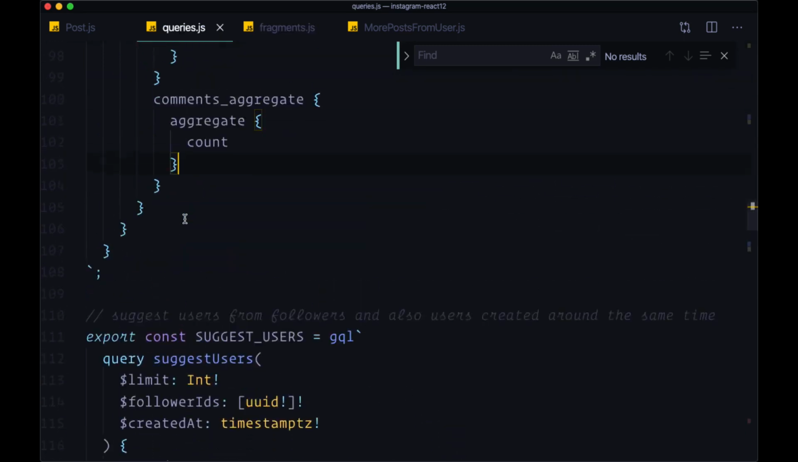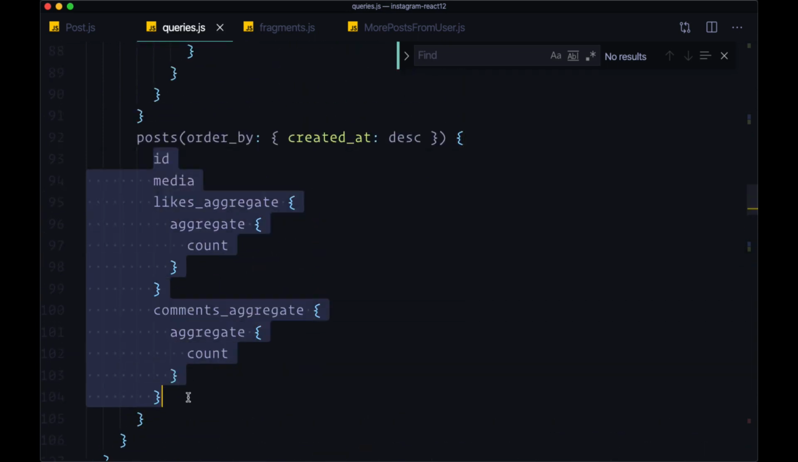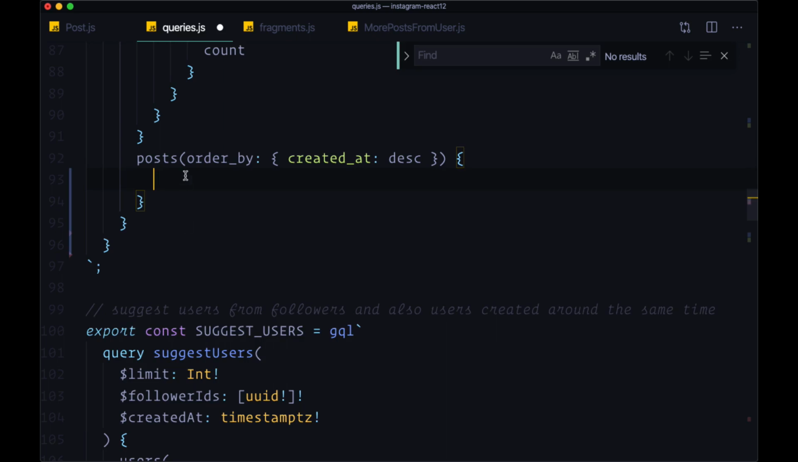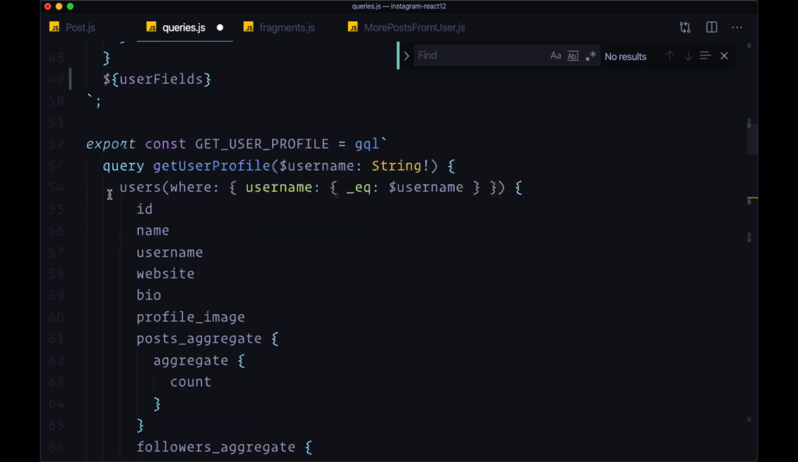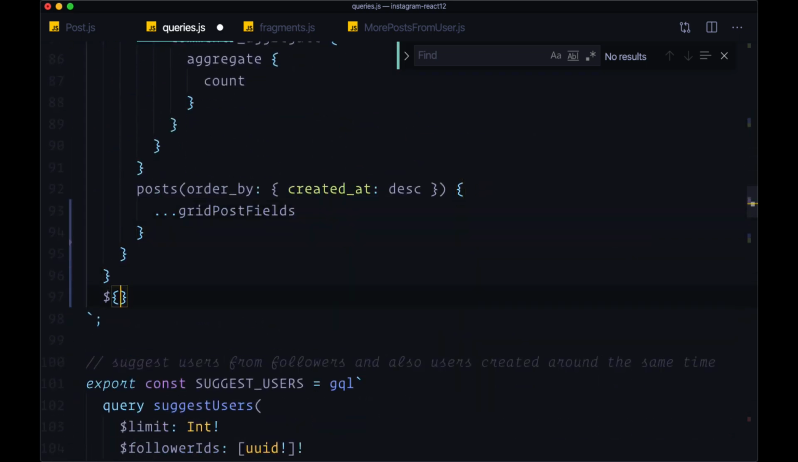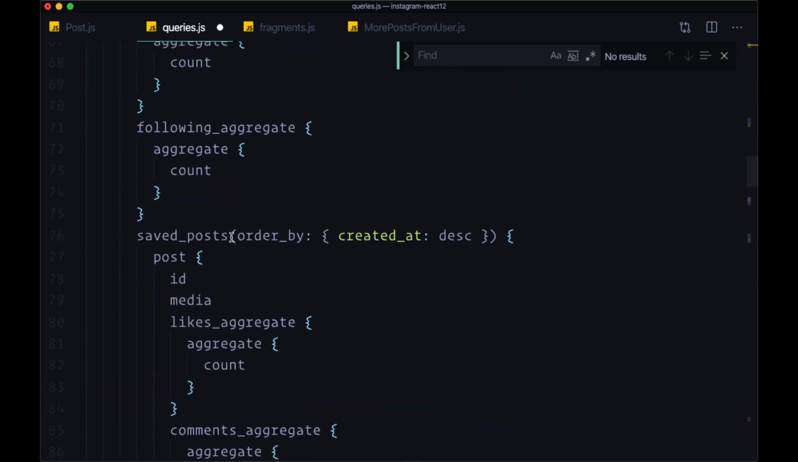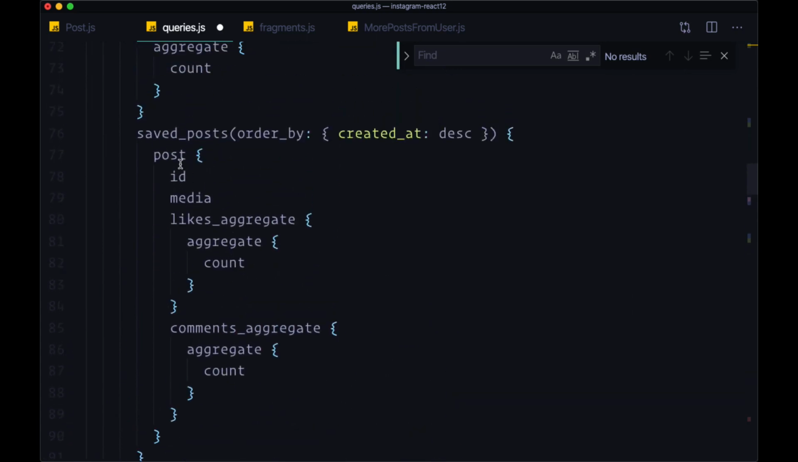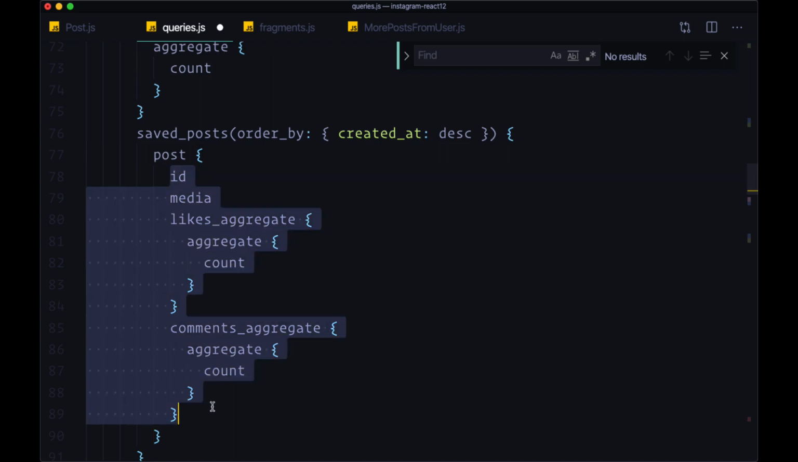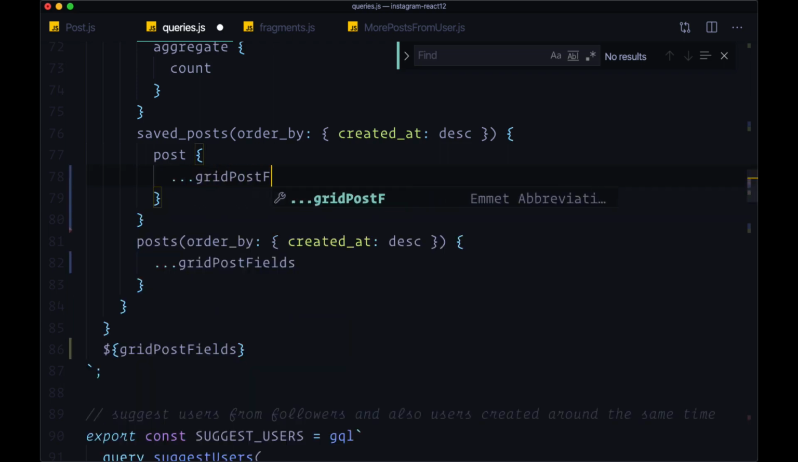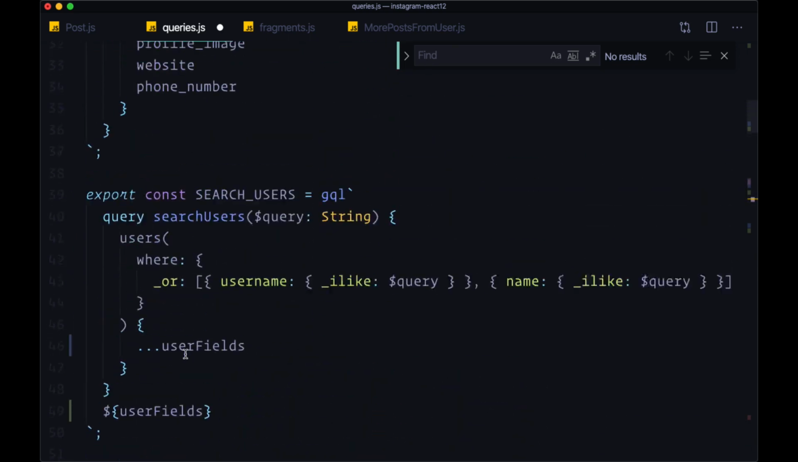We can use it anywhere that we find all of these fields that are going to be used for a grid post area. So we can use it here, grid post fields, and this is in get user profile. Spread that in, and then import the grid post fields variable down at the bottom. Let me just manually import it. And then elsewhere in that query, where post is a subfield of saved posts, we can spread that in there as well. And let's look elsewhere.